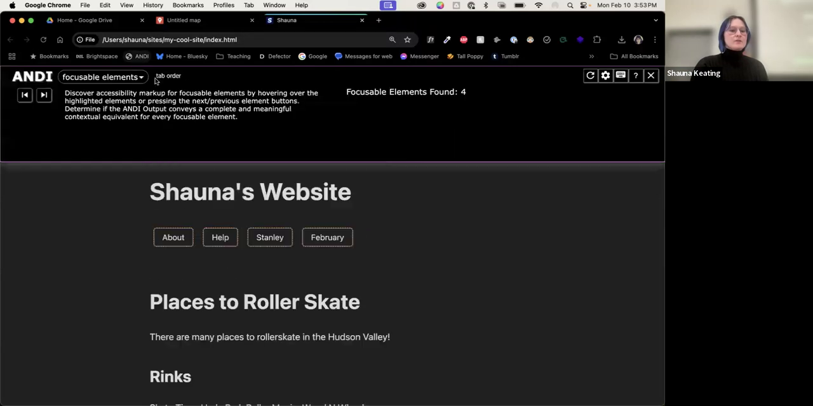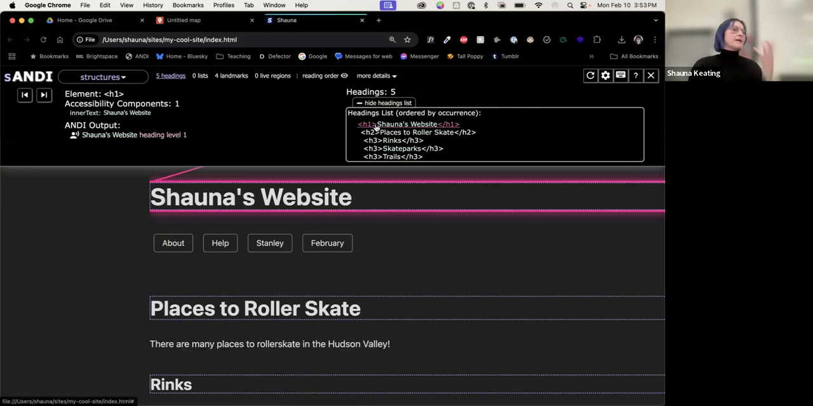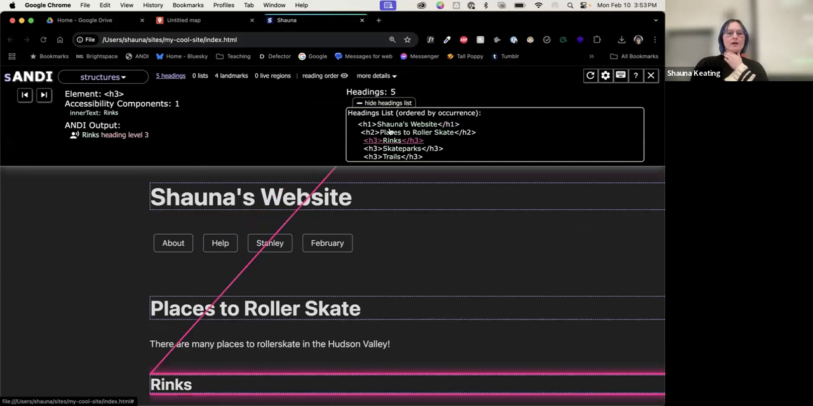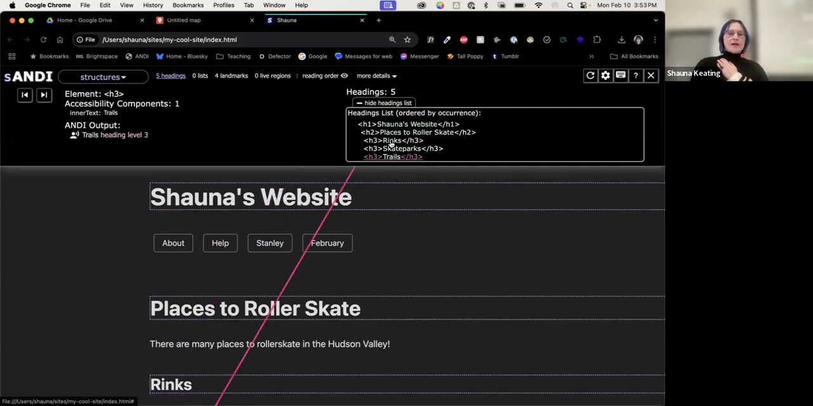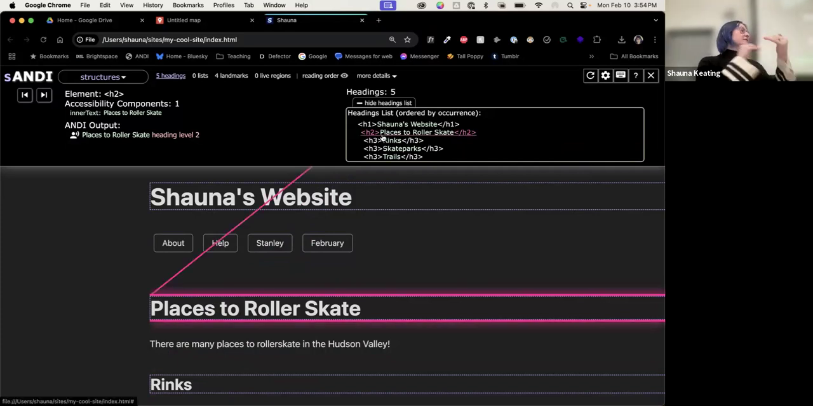And so when I go into my structures and look at my outline, you'll see I have my H1 describing my page, my whole website, whatever I'm using it for. I have my H2 that's my places to roller skate. And then the 3 headings underneath it are all places to roller skate. So if I want to add another section with different content, I want to go back to an H2 because I want to do stuff of similar hierarchy at the same heading level. You can have multiple H2s, multiple H3s, multiple H4s, whatever you want.